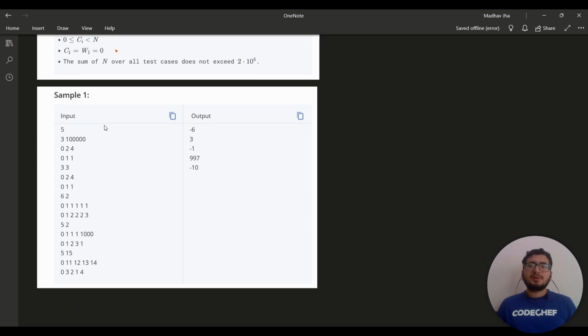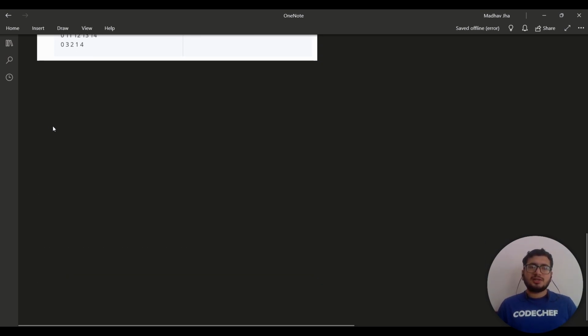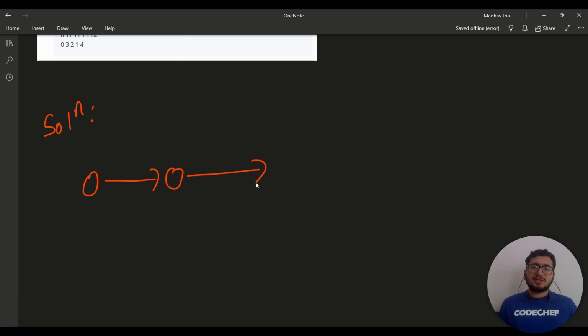Rather than seeing the sample inputs, let's see how we can approach the solution. Once we build the intuition, we can solve it. So we have these different cities, right? We are traveling from one city to another, and then finally we are trying to reach the Nth city.